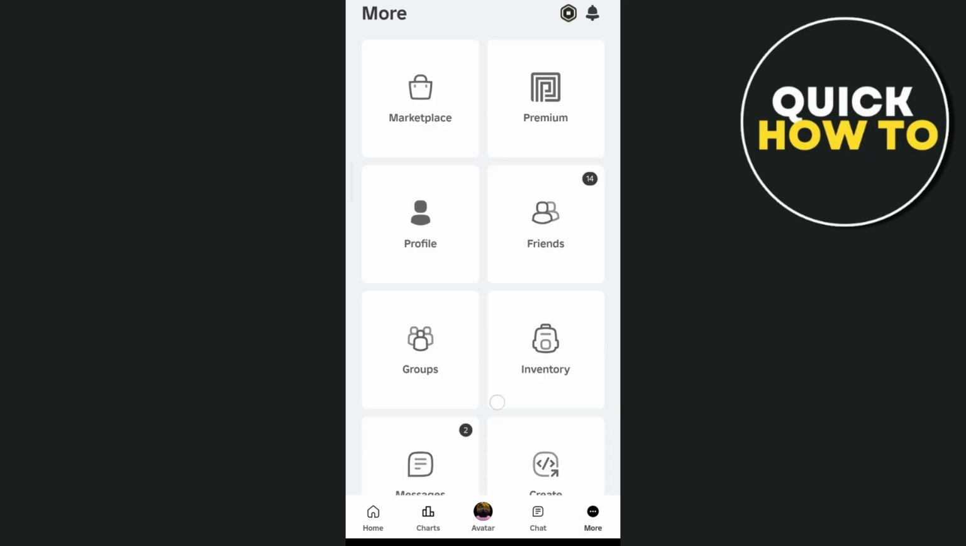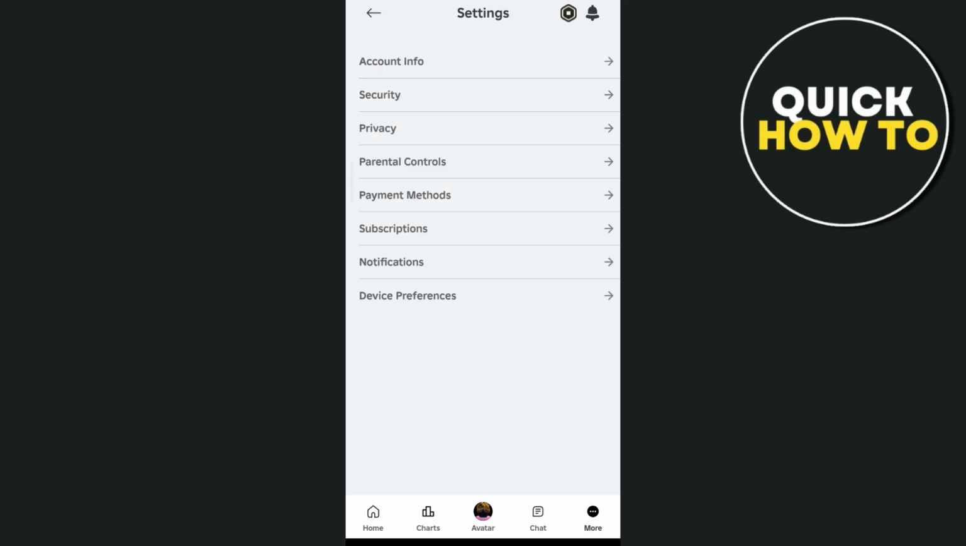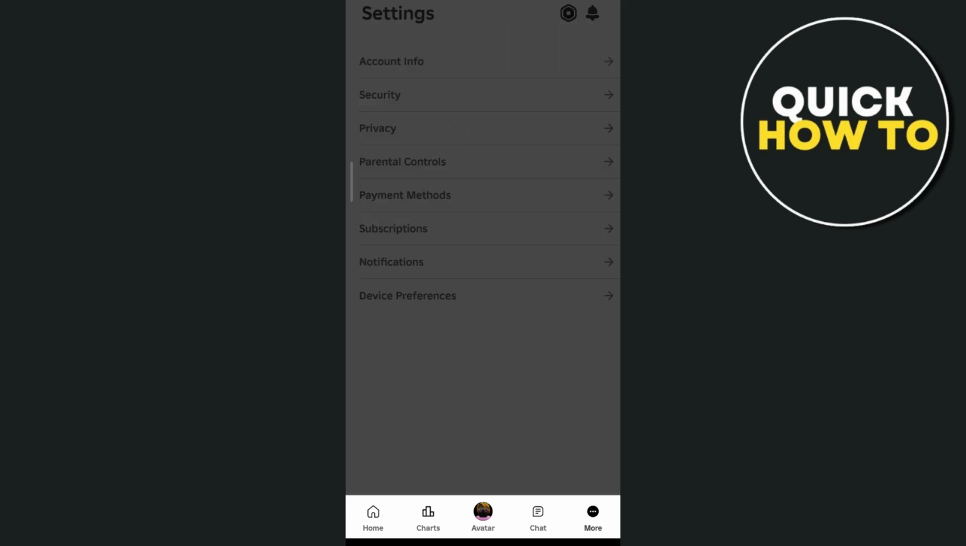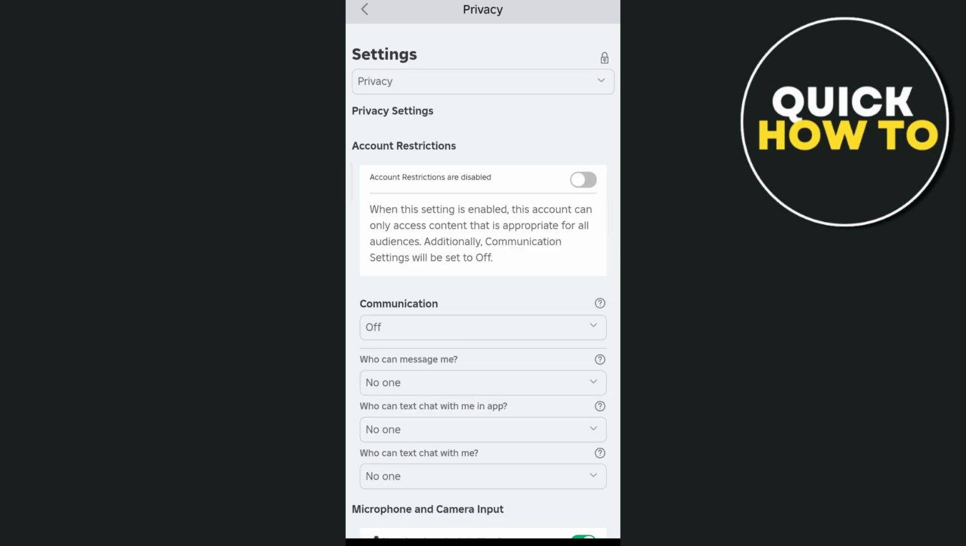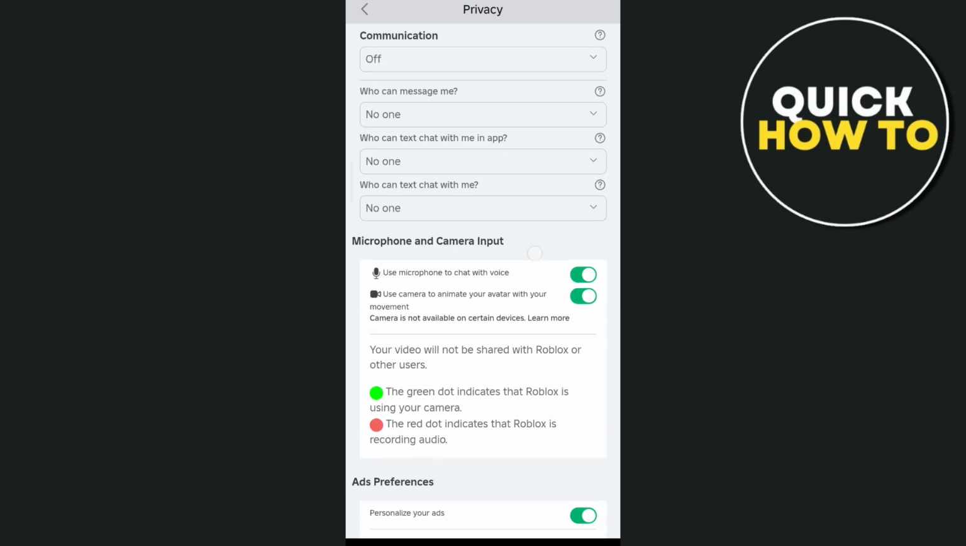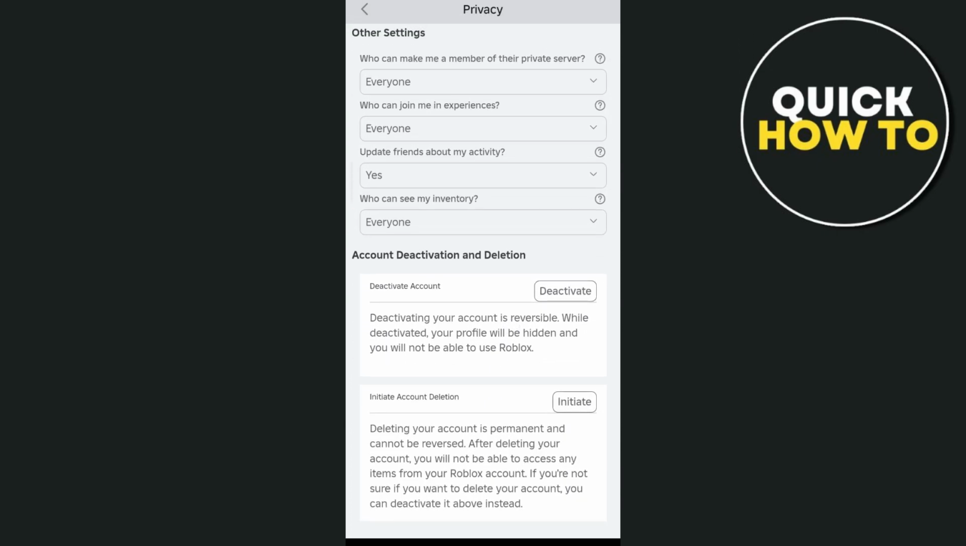And then from here, scroll down until you find Settings. So tap on Settings, and then here go to Privacy. Once you tap on Privacy, from here, you just need to scroll down until you find an option which says Initiate Account Deletion. So scroll down to the bottom and you'll find Initiate here. So tap on this Initiate button.